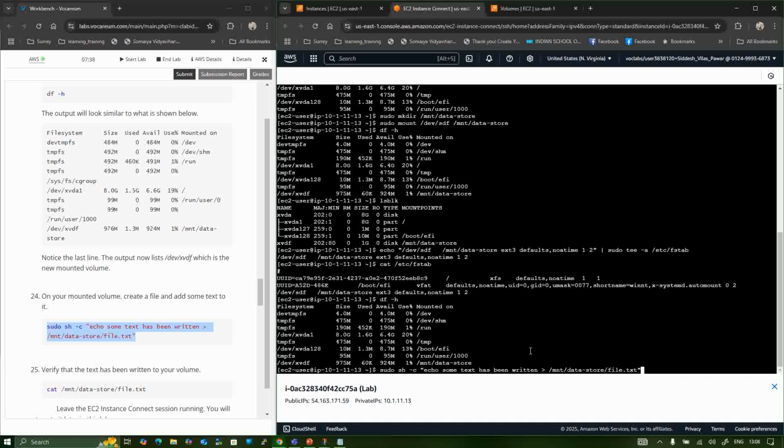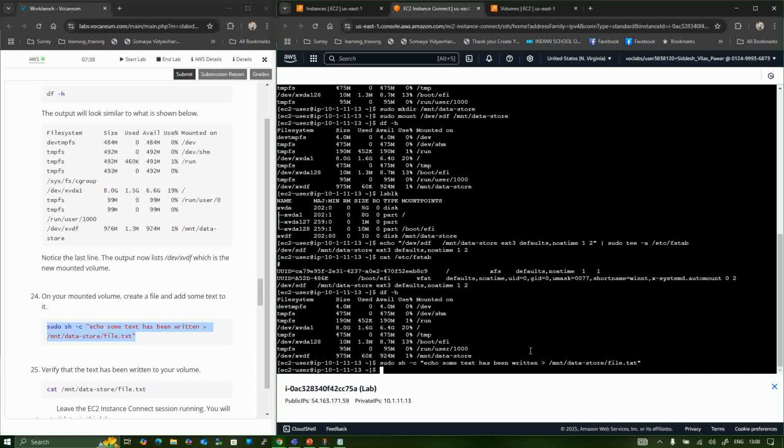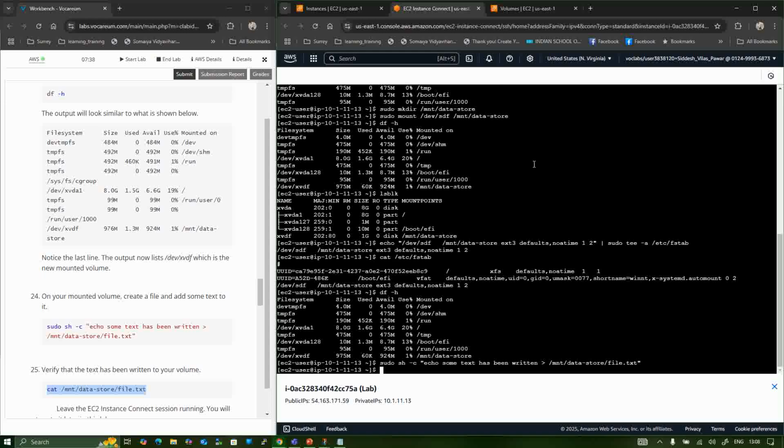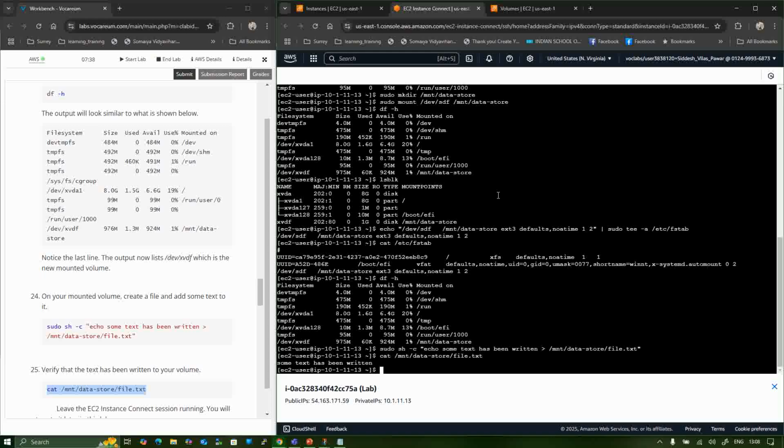So this time, as this is a lab, it will try to capture the keywords. So I might lose the marking scheme. So I did press an enter on it. To see the text has been written to the volume, we'll use cat and the file name. So it will say some text has been written.